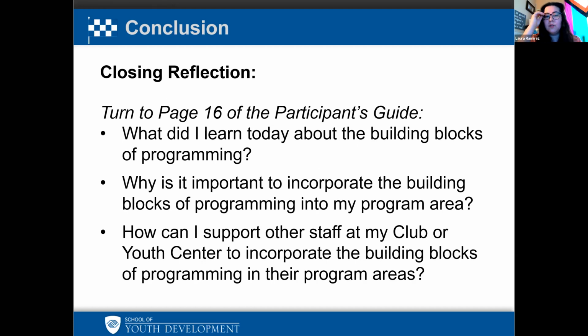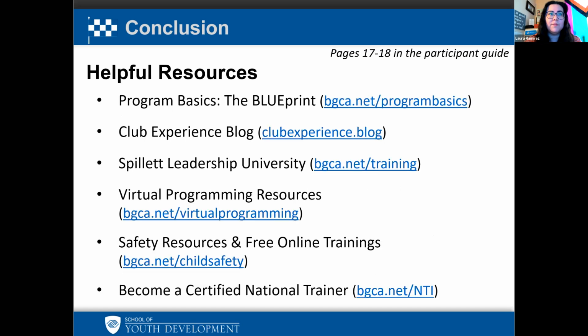I encourage you to work on page 16 of your participant's guide and reflect back on what you learned today about building blocks of programming. Why is it important to incorporate the building blocks of programming into your program area? And how can you support other staff at your club or youth center to incorporate building blocks of programming in their program areas? So again, I encourage you to do so afterwards and go back to update and provide reflection.